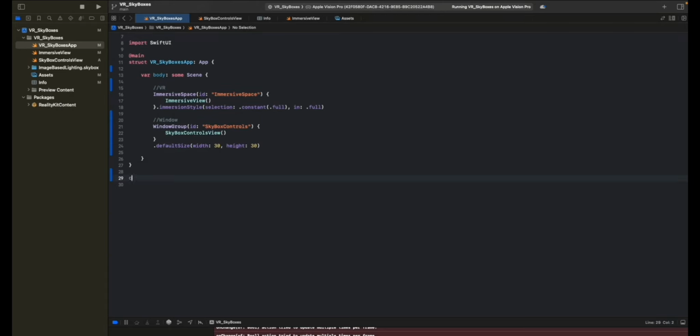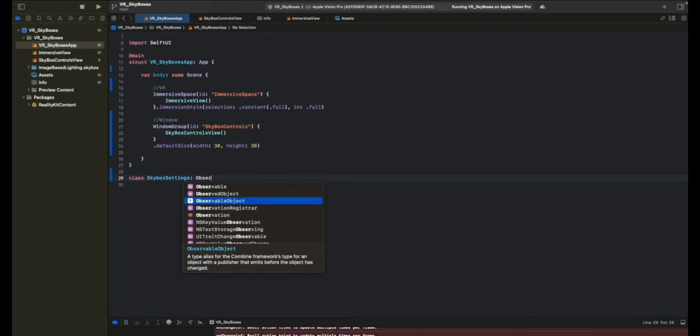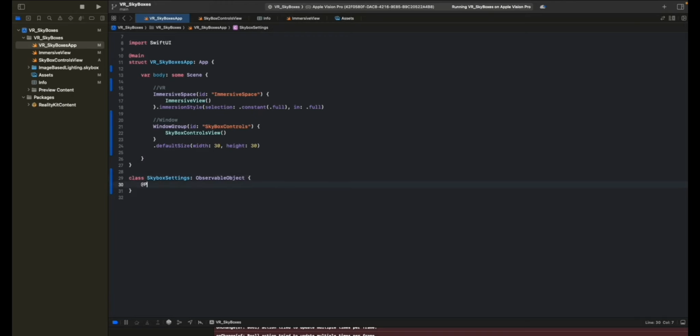So first, let's create a class called Skybox Settings. This would be an observable object. And inside here, we would create a published property, which would be the current skybox. So here we have a Skybox Settings class, which is an observable object. Inside here, we create a published variable called current skybox, which is of type string. By making it observable and marking this current skybox setting as a published property, what we're saying is anytime we change the current skybox value, the changed value could be observed by any views or classes that are observing this value. So this is the settings.